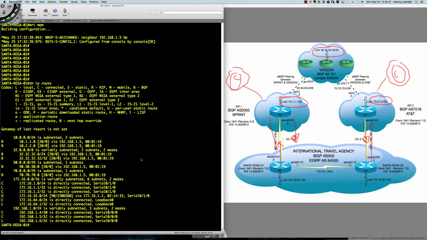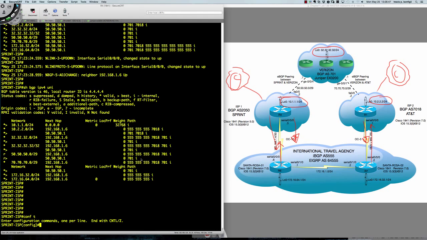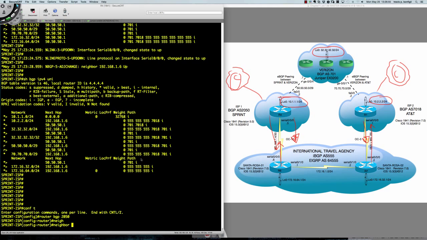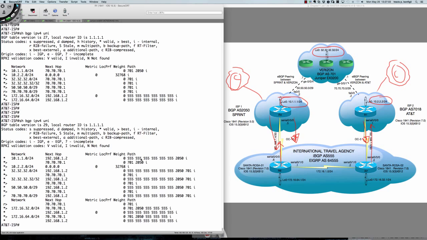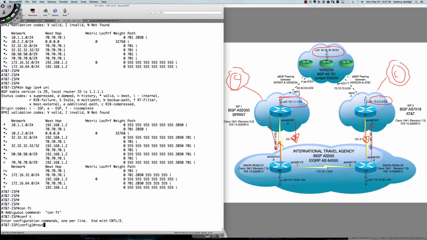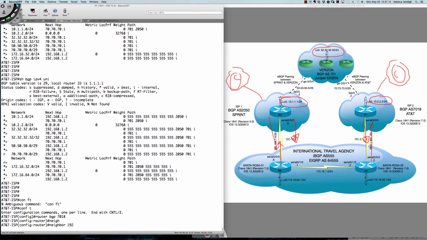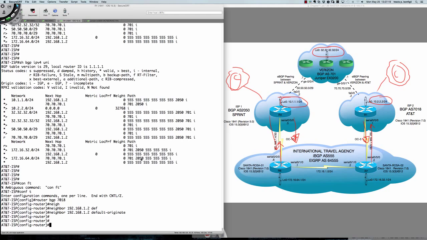So all we'd have to do is, in our peering agreement with Sprint, tell Sprint, just send me a default route. So I'm going to say router BGP 2050, and we're going to say neighbor 192.168.1.6 default-originate. Then I'm going to go over to AT&T and have AT&T do the same thing. We're going to go to global config, router BGP 7018, and I'm going to say neighbor 192.168.1.2 default-originate.